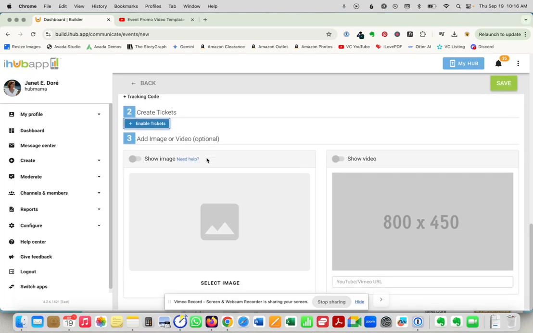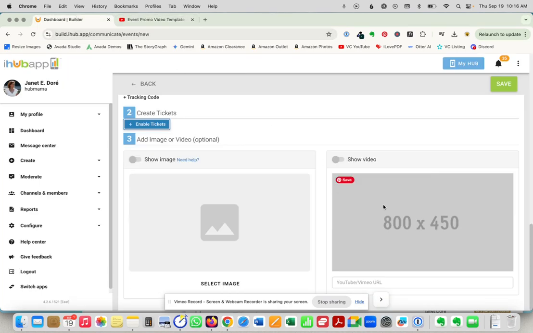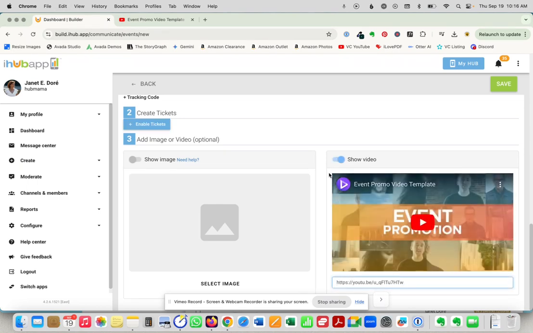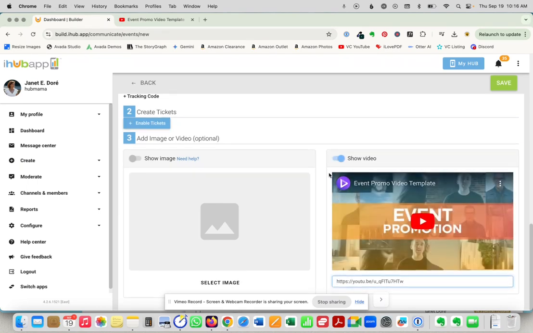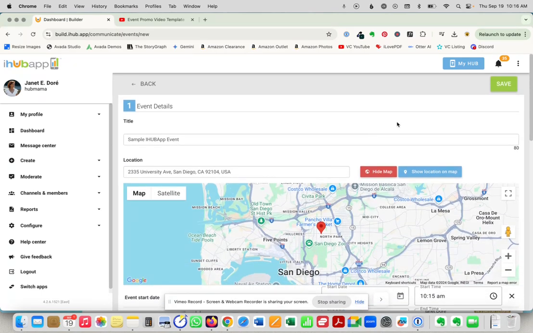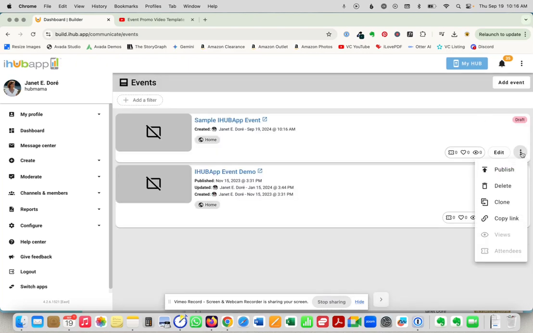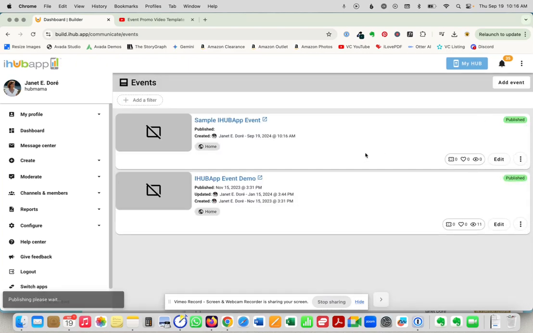And here we have the option of either showing an image or a video. I'm always pushing people to do videos. They're just more dynamic, and they catch attention better. So I'm going to put in just a filler event promo video here. And that is it. That's how simple it is. You're going to click on save, and then you're going to go over here and click on publish.